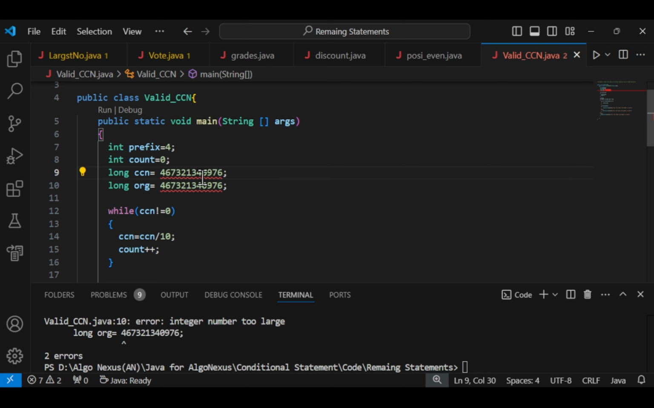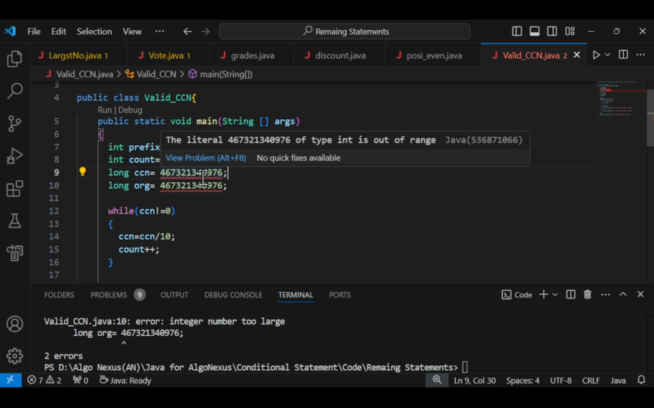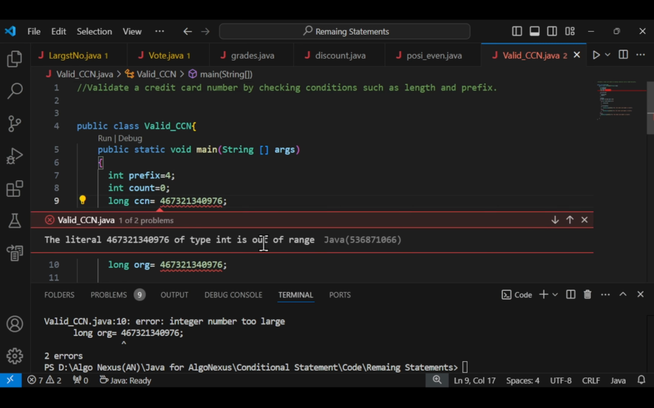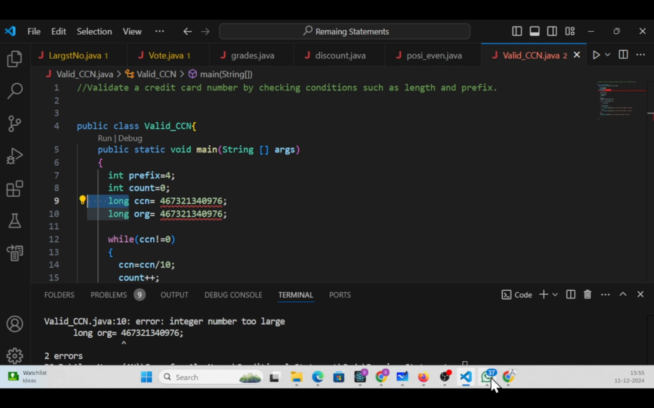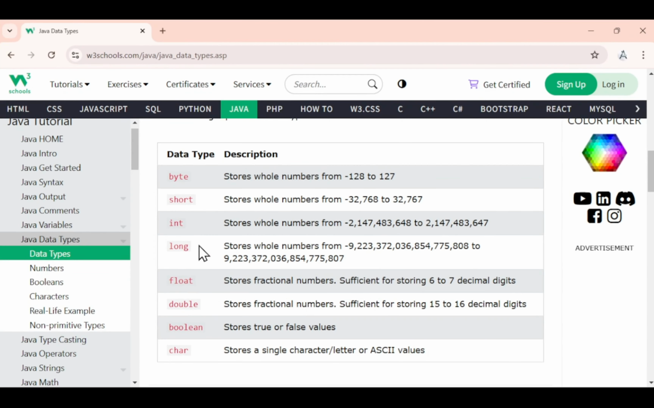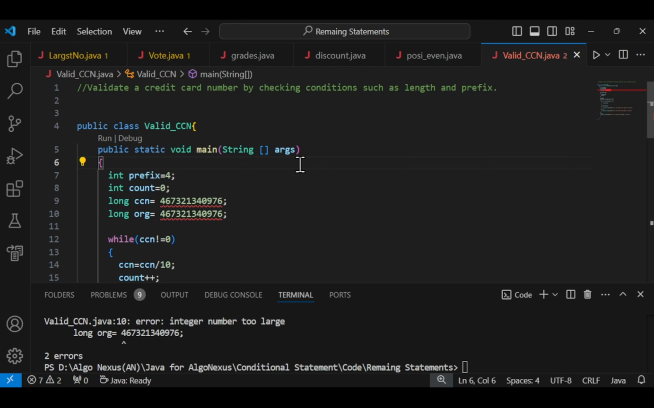CCN. Type of int is out of range. It is not okay. Type of int, but I had taken long. See, let me check the spelling. See, long stores a whole value. 1, 2, 3, 4, 5, 6, 7, 8, 9, 10. Okay, it's okay. For double. Okay, let's consider. I don't know why. Okay, let's fix this problem first.